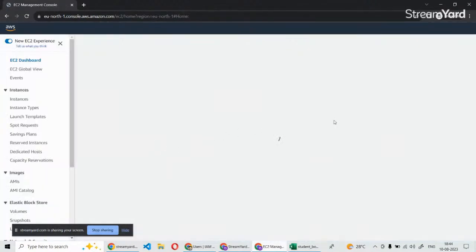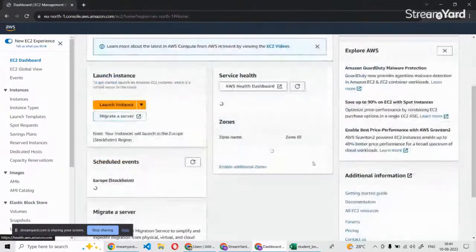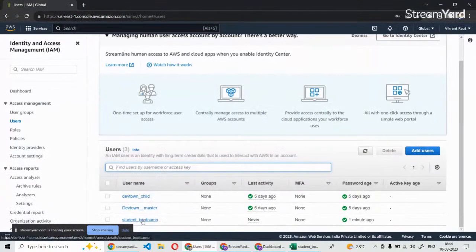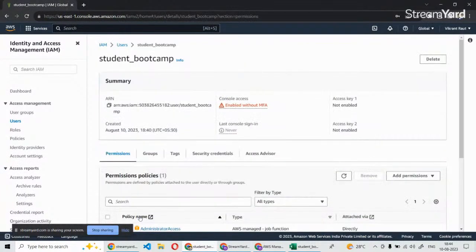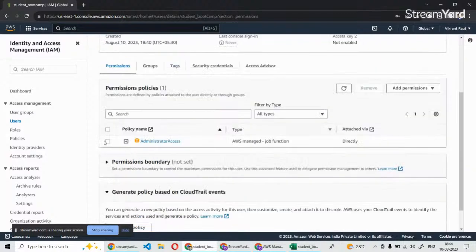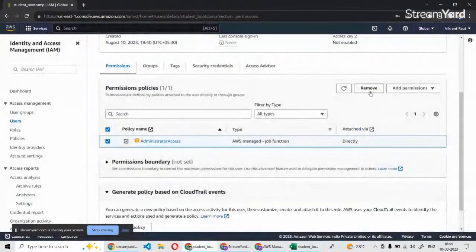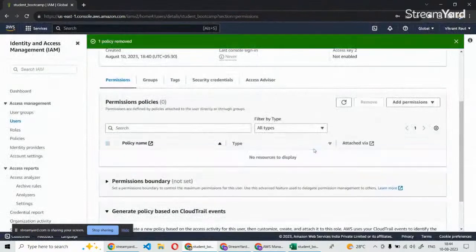So if I go into EC2, I will be able to access EC2 as well. Yep, I'm able to access the EC2. Now, if I go back in the root user account and go onto the student bootcamp and remove the policies or something like that, let us see if it's working there or not. Oh, sorry. I need to remove it from over here. So remove the policy simply.